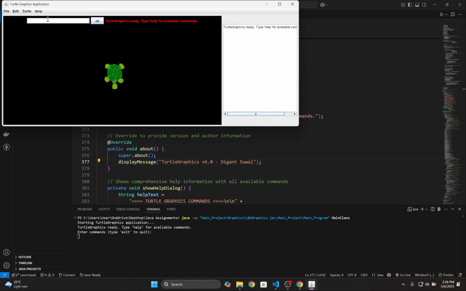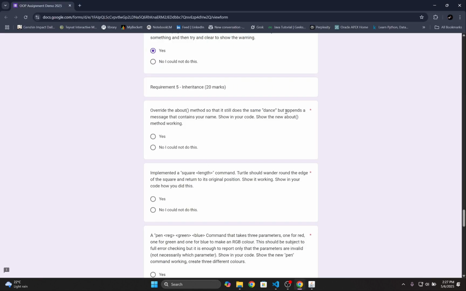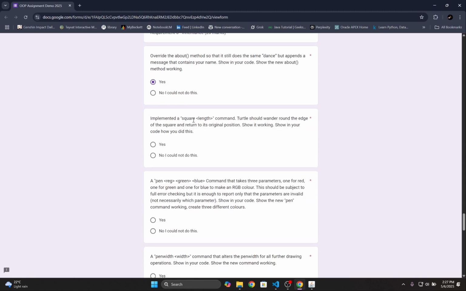Okay, now if I run about over here, so here it is. It is overridden and it displays the message over here also. So it appends a message that contains your name. Okay, so yes, implemented a square length command. Turtle should wander around the edge of the square and return to its original position. So it is working. So in your code, how did you do this?